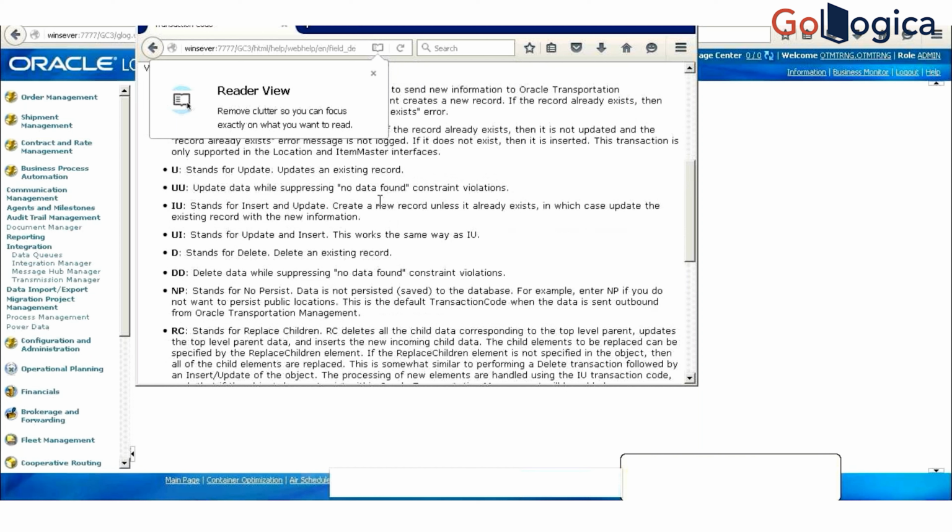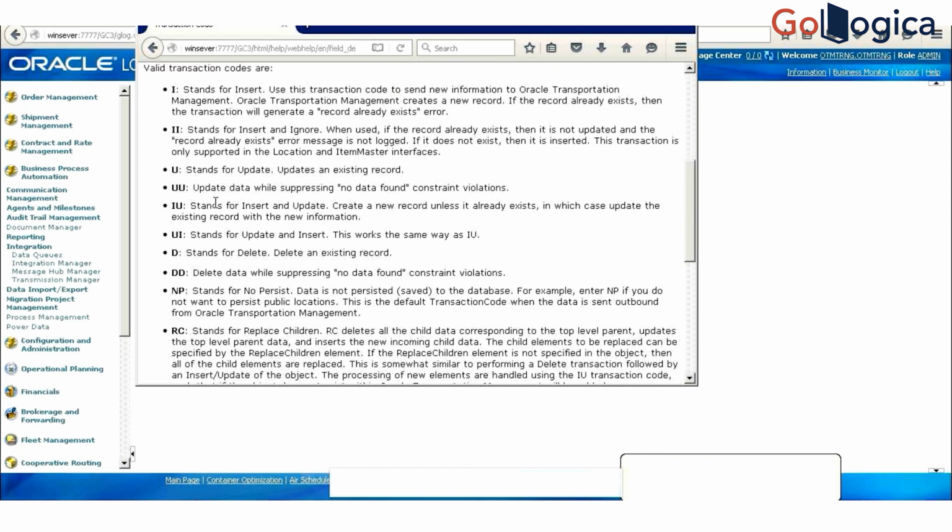Okay. So U is update, and UU is like when you have no data, it will update it seems. Maybe, I have not used it any time. And IU is insert and update. So if you are uploading any CSV and you use IU, what will happen? If the record is not there, it will insert. If the record is there, it will update. UI we don't have here, but it says it's the same as IU. And D is delete, and DD is if there is no data also, then the delete function will work, it seems. I'm not sure.